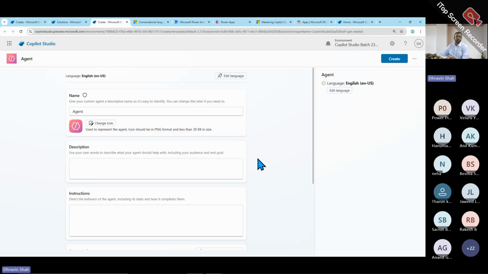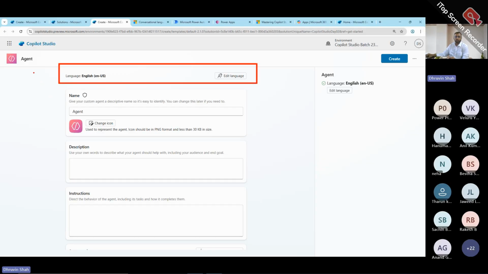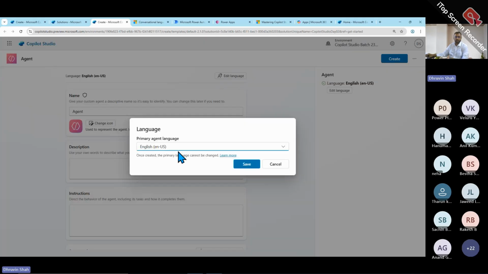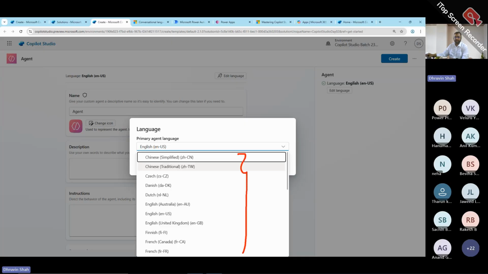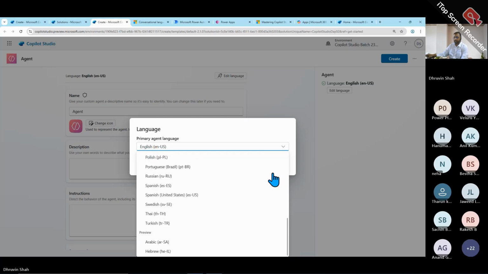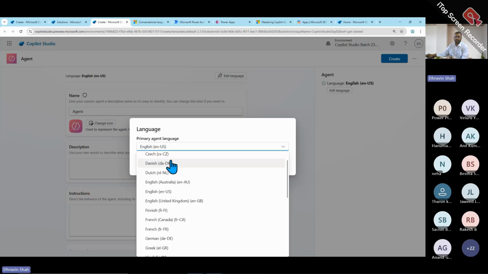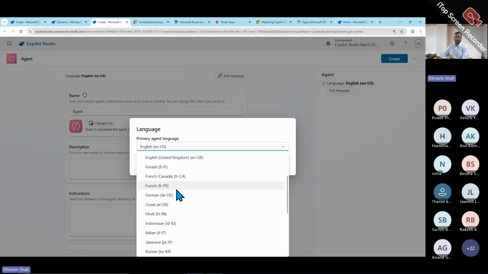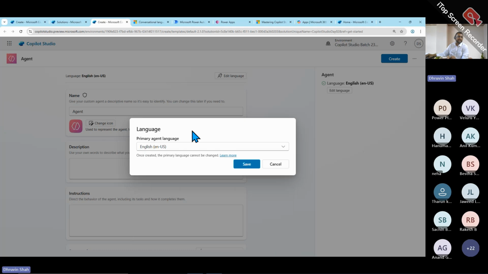As soon as you do that, you need to configure a couple of things. Number one is language: in which language you want this Copilot agent to answer. There are many different languages available over here, around 59 to 60. Chinese, Czech, Dutch, English, Hindi, German, Turkish, Arabic, different languages are available. You can just pick any language over here.